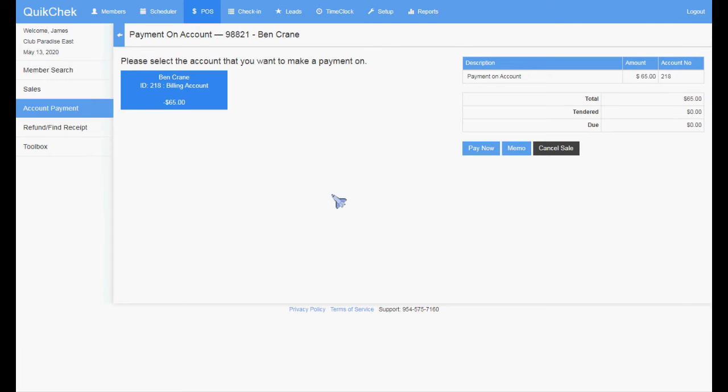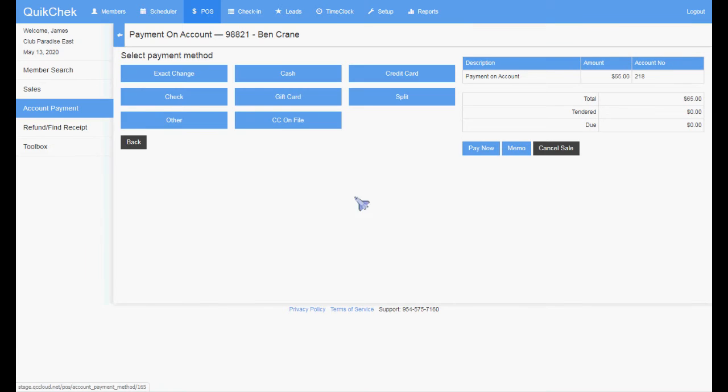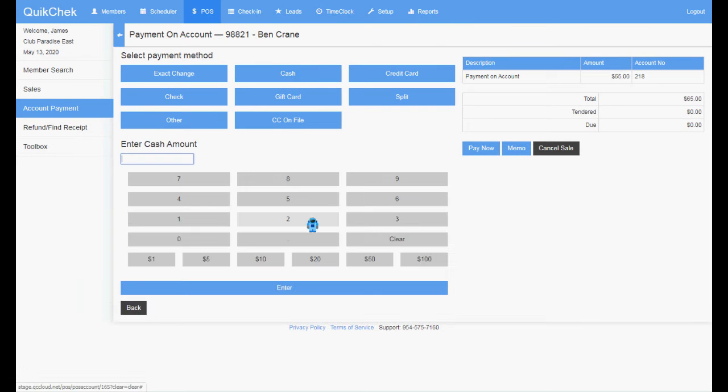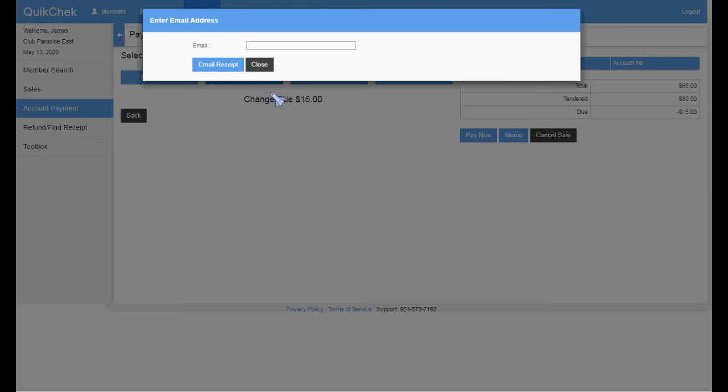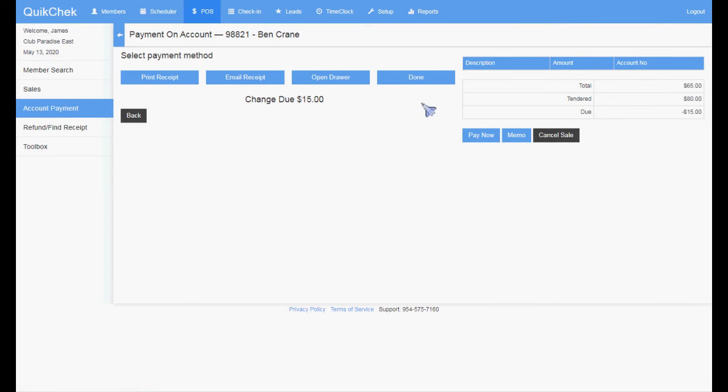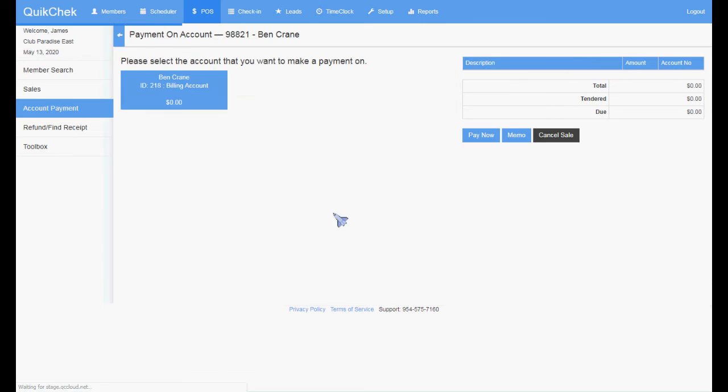We click on his account. The amount moves over to the right. We click on Pay Now. Let's say he gave us cash and he gave us $80. Tells us the change due. You can click Email Receipt to shoot him a receipt. Click Done. And now his balance is back to 0.